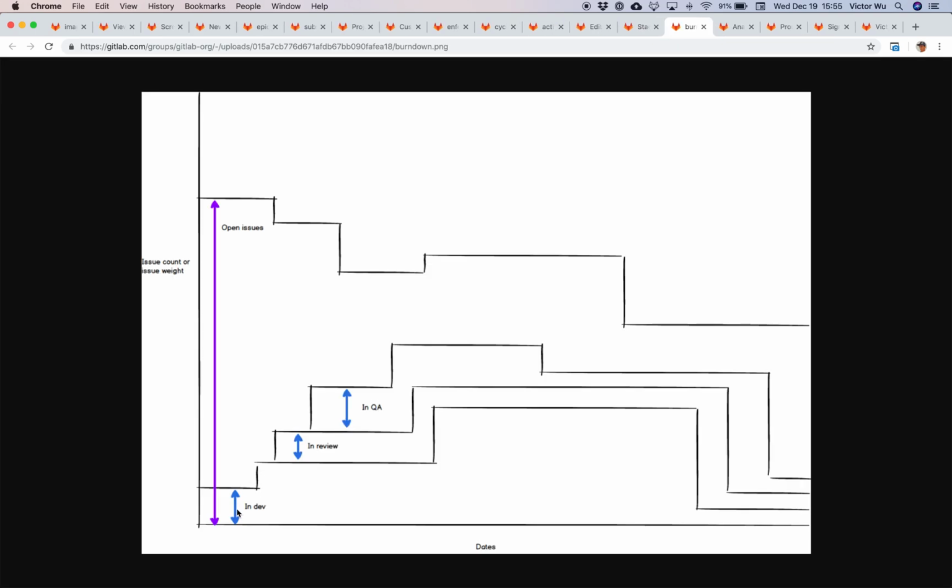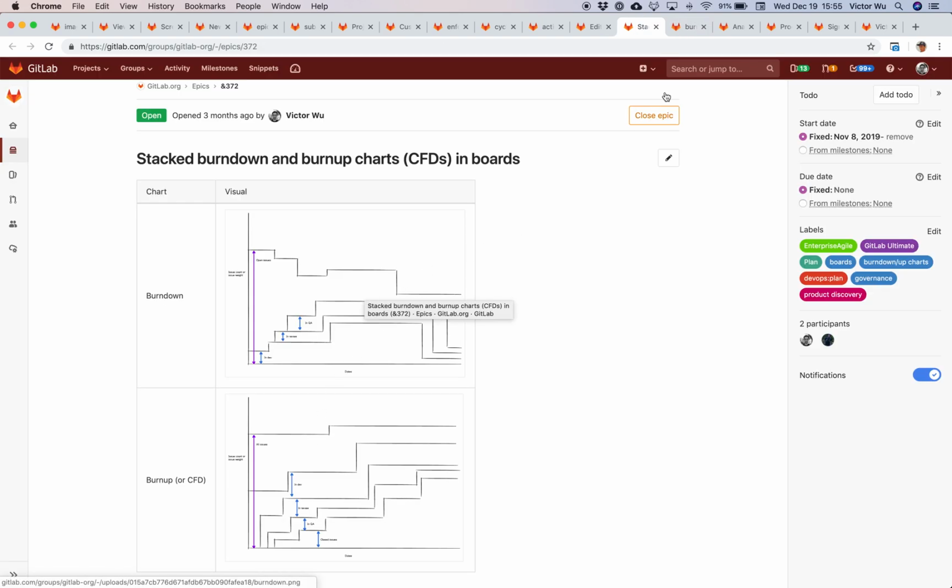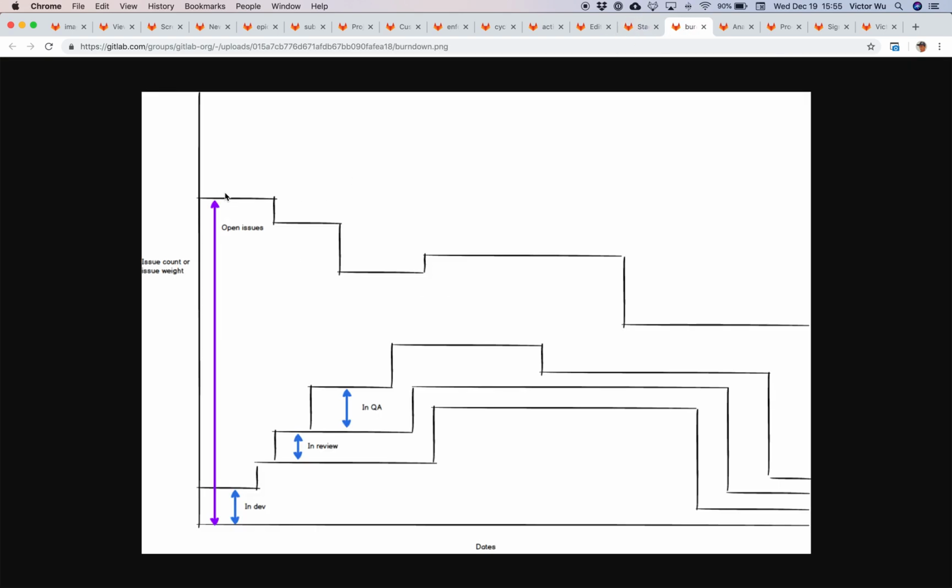So you can see it's burning down, or actually this is burning up. So let me, oh no, that's right, this is burning down. So your open issues are burning down, as you can see here. So whether it's issue count or weight, you can see how it's going from in-dev to in-review and QA, and you can see the remaining issue weight, which is equivalent to story points, say in Agile, or issue count.